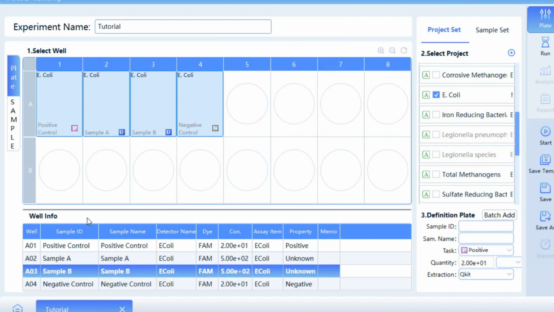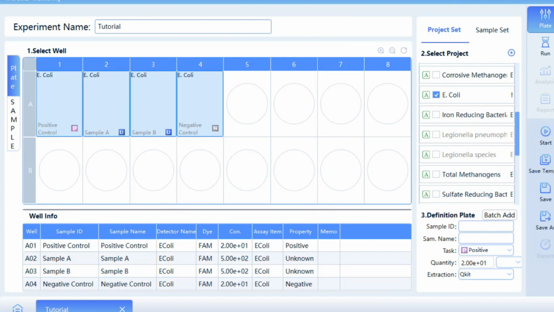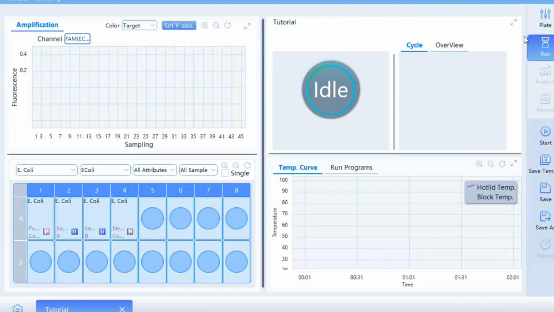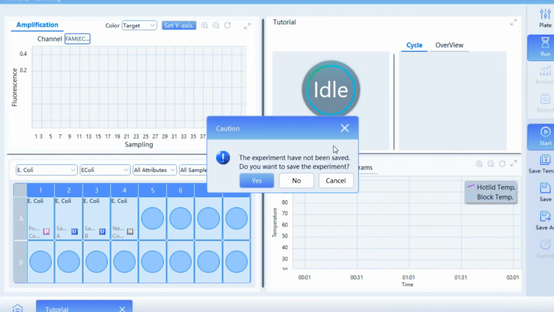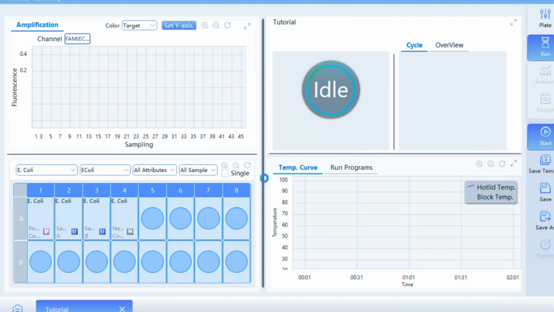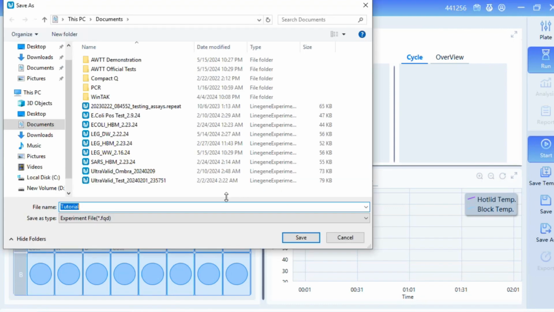Before starting, you should have a positive control, your planned samples, and a negative control. When these are set up, you can click the Run tab to test your samples. In the top right, you will see a cycle to show the state of the device running. Click Start on the right side. You will need to confirm your experiment is saved before you can run it.